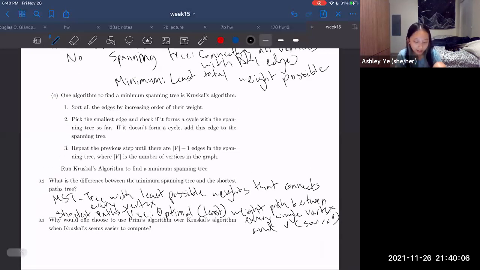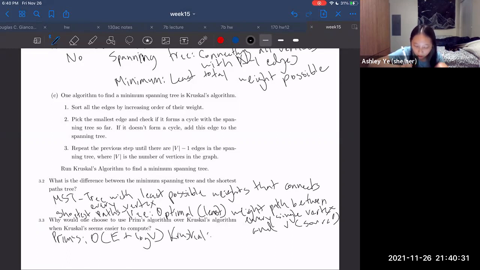So the next question I asked, why would one choose Prim's algorithm over Kruskal's algorithm when Kruskal seems so much easier to compute? So the way to answer this question is we should look into the runtimes of each algorithm. So we see that Prim's algorithm has a runtime of O of E plus log V, while Kruskal's has a runtime of O of E log V. So one is addition and one is multiplication.